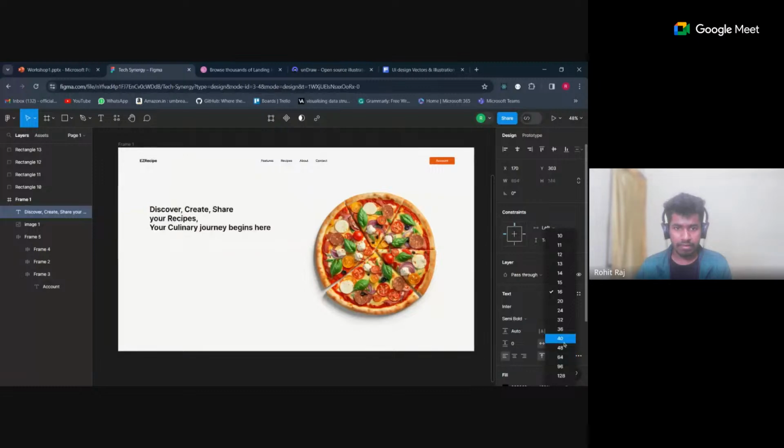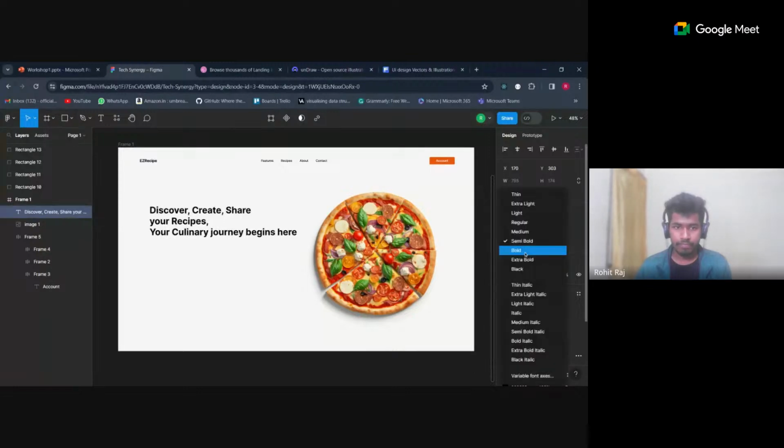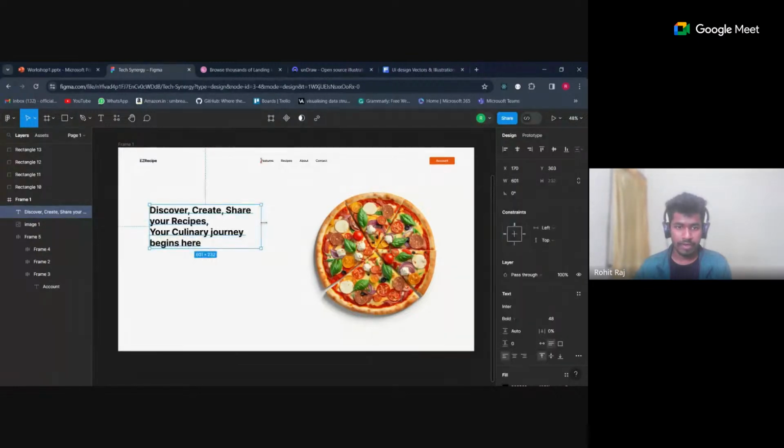Let's make it 48. All right, let's make it 48, and let's increase the font weight. Cool. All right, so this looks pretty good. Let's just cut out a little bit. Let's just keep it this much. Okay. Let's maintain minimalism. So we have a heading.